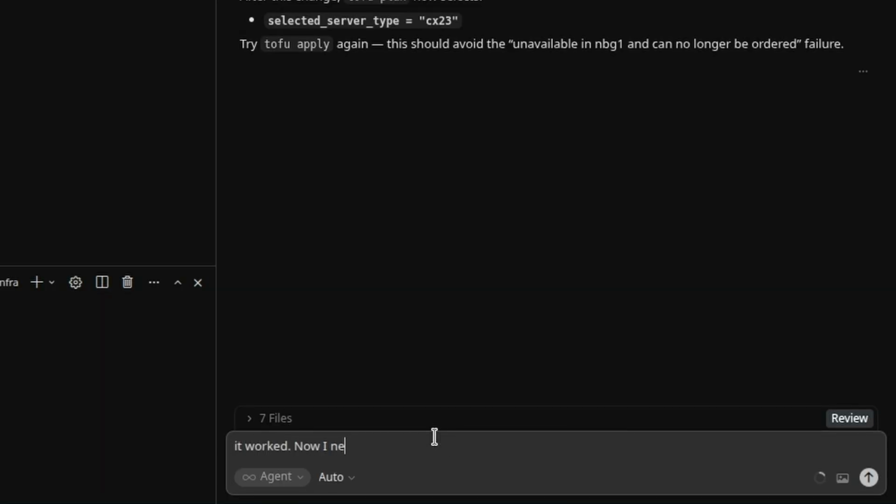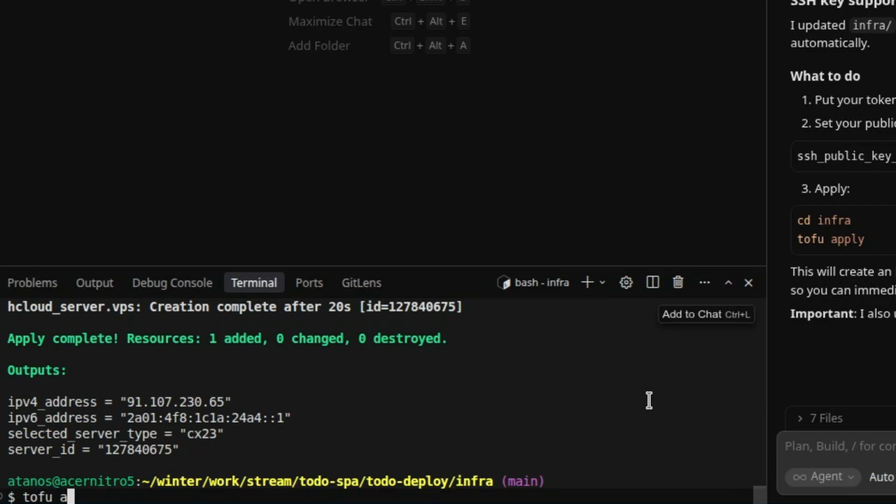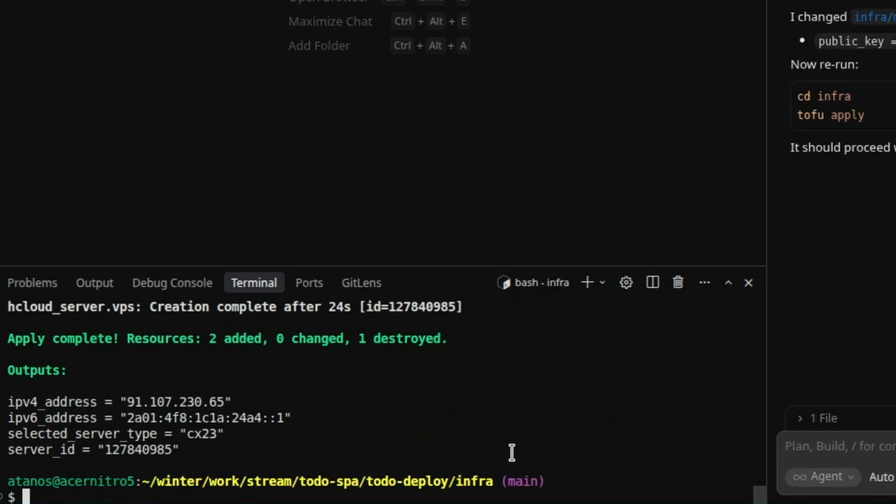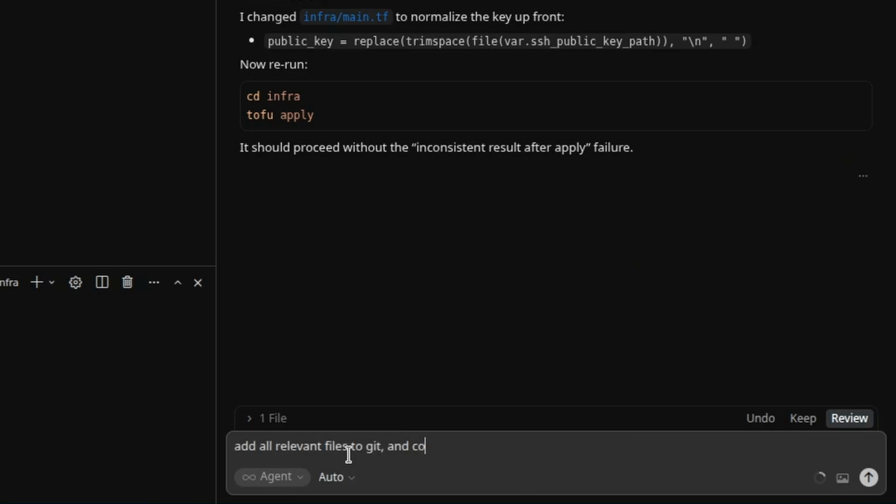I tell the agent, provisioning worked, now add my SSH key so Ansible can connect. It's surprisingly hard, I get another error. Copied it to the agent and it fixed that. SSH key is now on the server. This is a checkpoint, so let's do a commit.